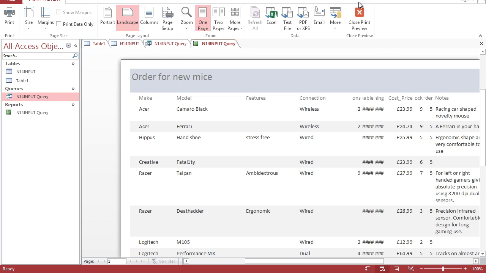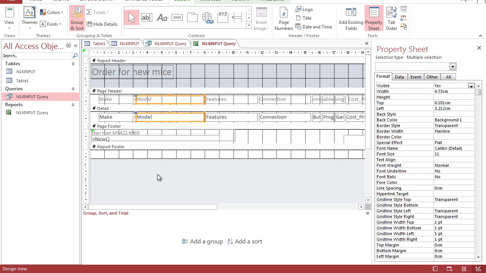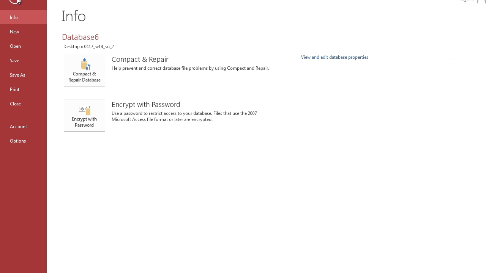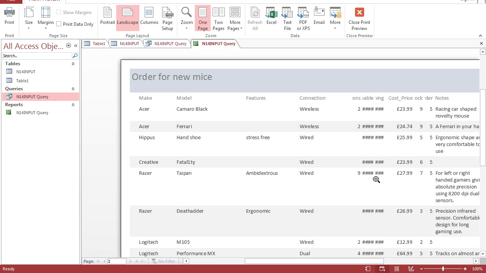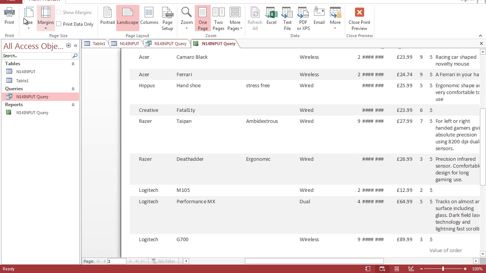Okay, so if it asks you to print a report, what you need to do is you go to File, Print, and go to Print Preview to make sure that your report is fine. Okay, if it's fine, just click on Print.